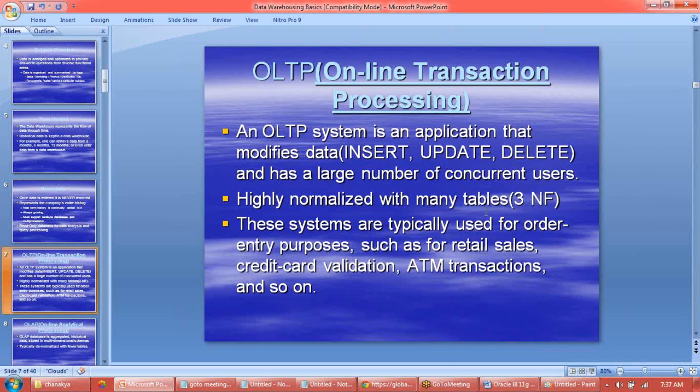Next, highly normalized with many tables. Generally, the number of tables in your OLTP systems is very, very high because it is mostly in the third normal form.